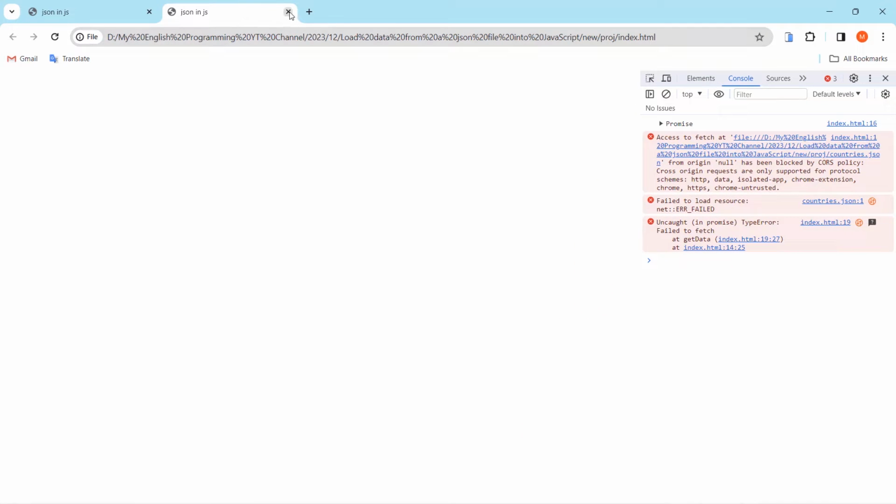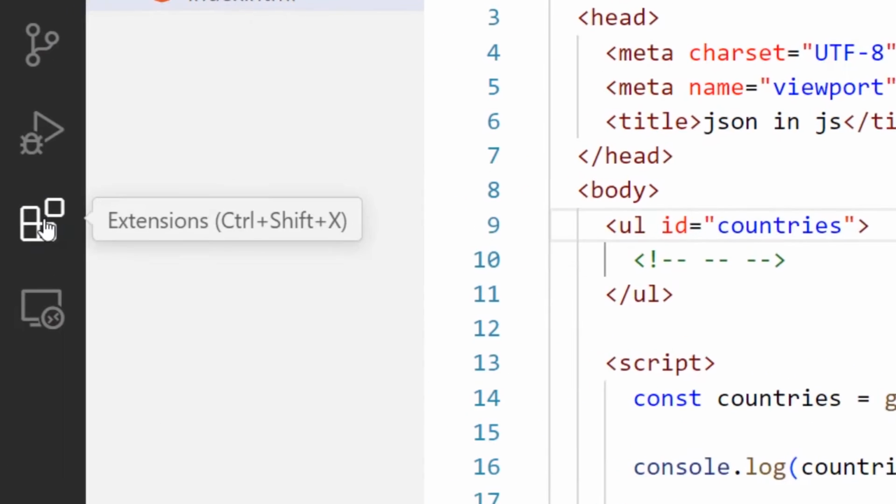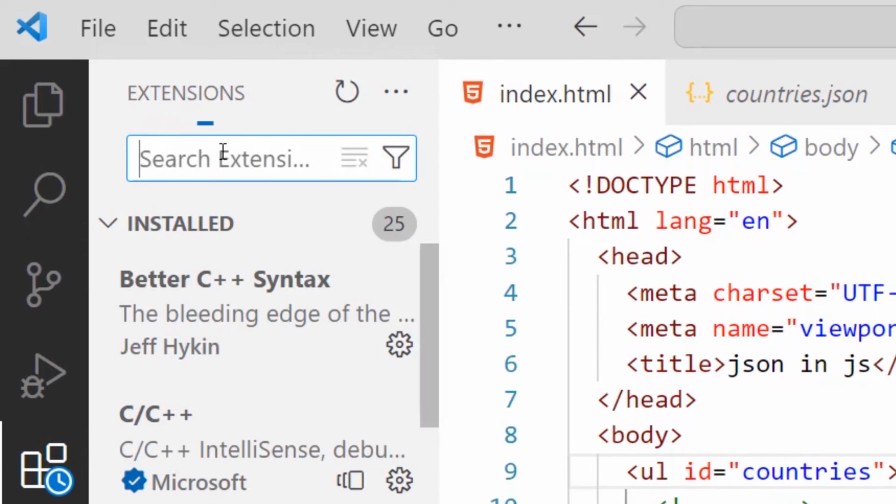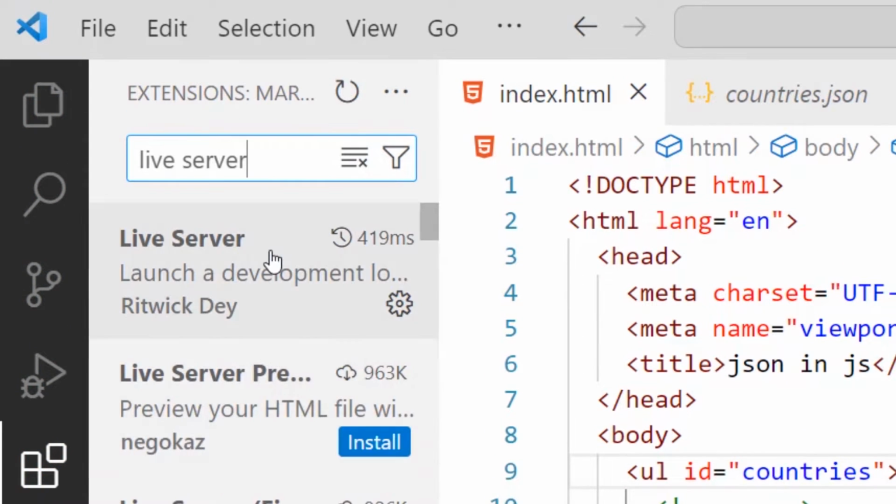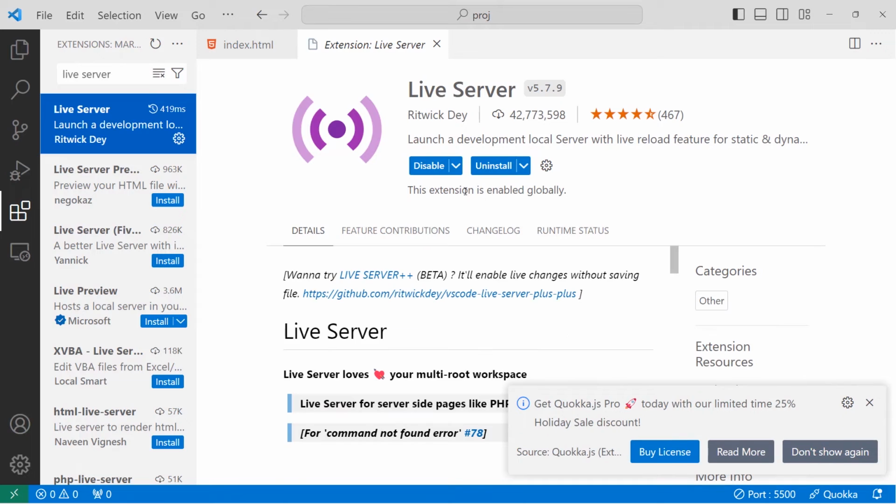So I'll close this window. In case you don't have the live server extension, you can install it in VS Code by going here into extensions and search live server, and this is the extension. If you don't have it, please install it from here.